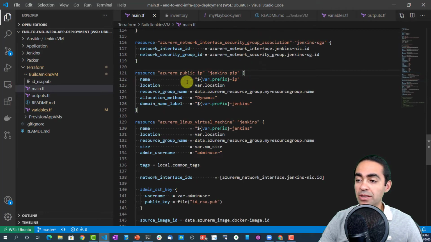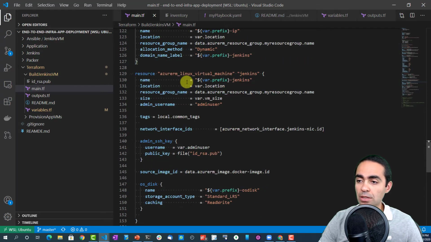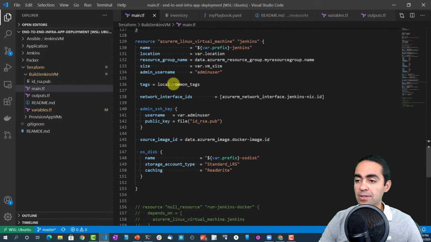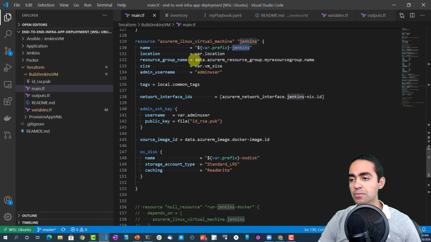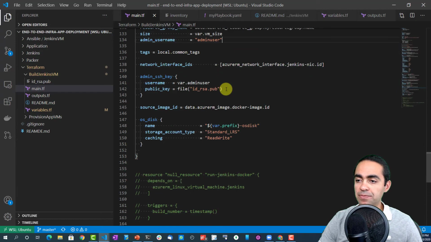Over here, we're looking at the public IP that we're generating. And it's a dynamic allocation method. Then finally, we're creating the virtual machine. We're giving it the name SAMG-Jenkins. The location, which resource group that we grabbed earlier, the size of the VM, the admin username. We're tagging it here with the tags we saw in the beginning of the file.